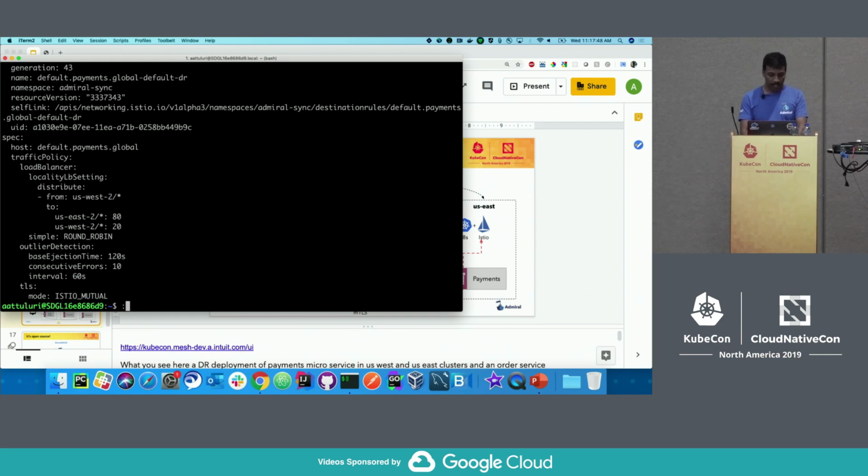The other thing is the service entry. default.payments.global is the service name that has been created. It's not the Kubernetes service name, which is bound to the namespace. This is namespace agnostic, which Jason was talking about. We need namespace agnostic names, because tomorrow, if the service moves away from that namespace, we don't want the clients to change the service name that they're calling.